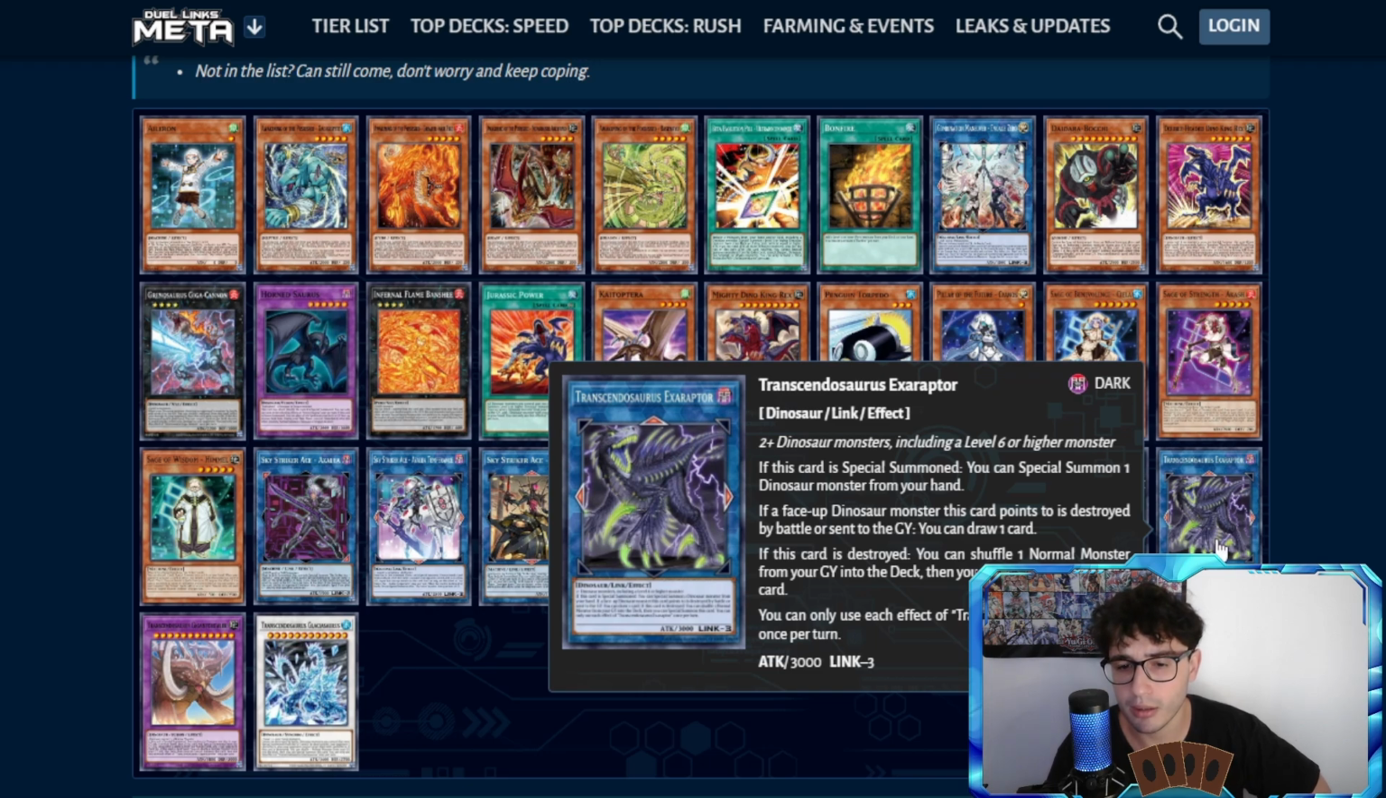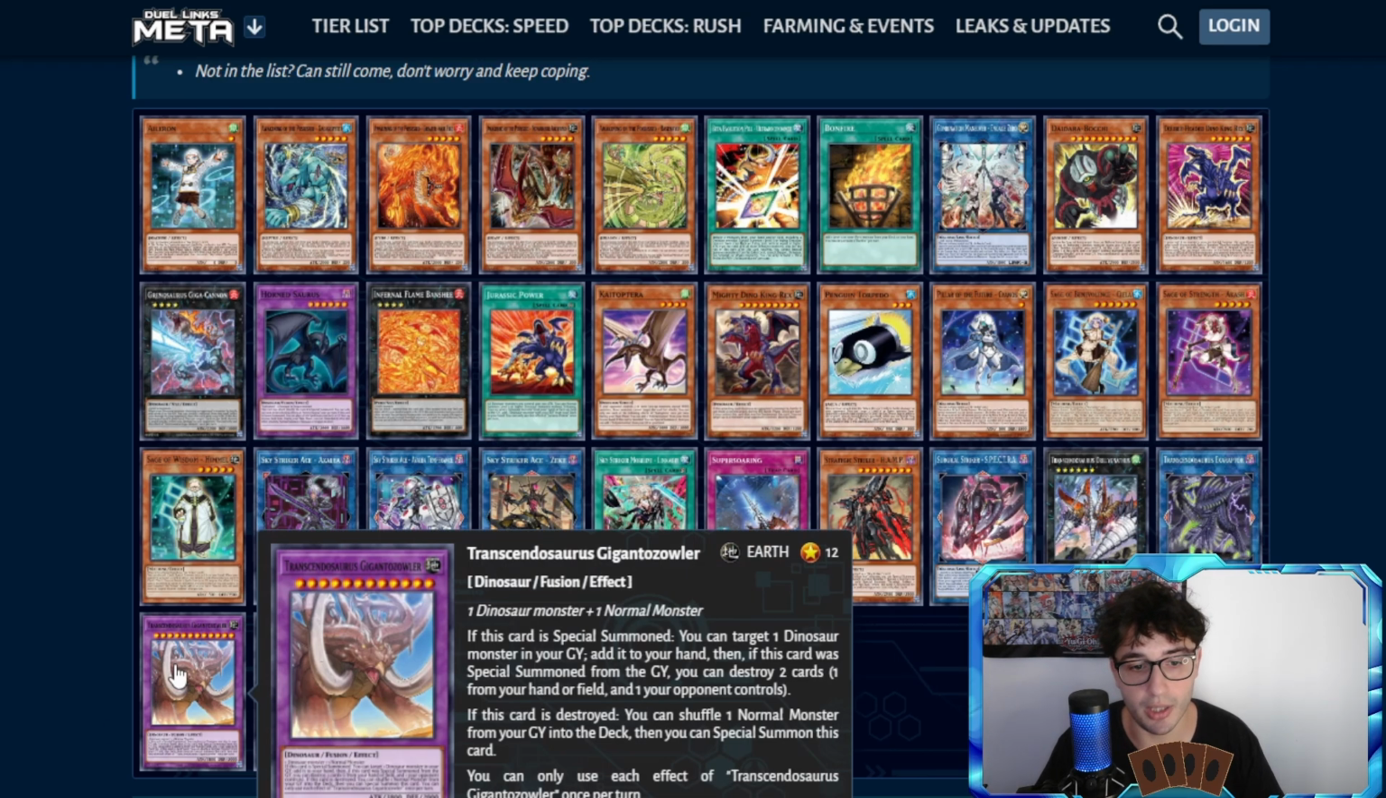Oh, if this card is destroyed, you can shuffle 1 normal monster from your graveyard into the deck, then you can special summon this card. They can all be special summoned from the graveyard. Interesting. Link Tree. Then we have the Fusion. 1 dinosaur monster plus 1 normal monster. Oh, I can summon this in Heroes with Neos.